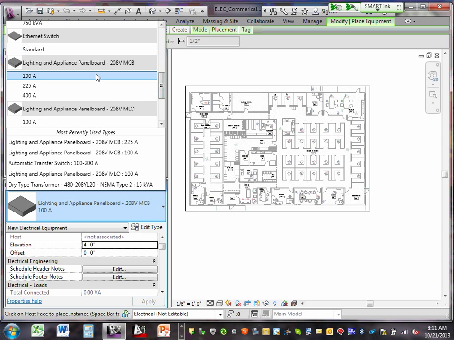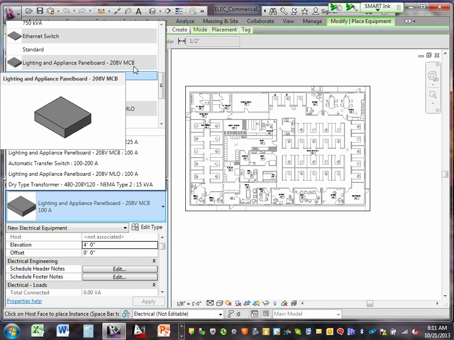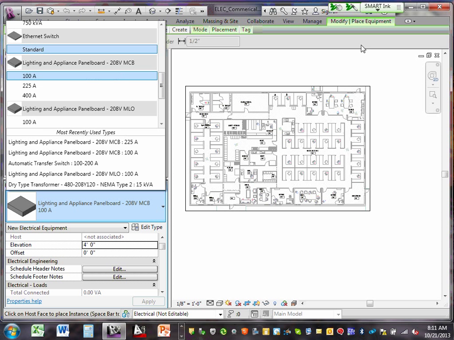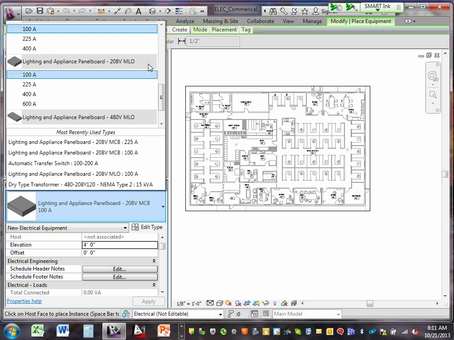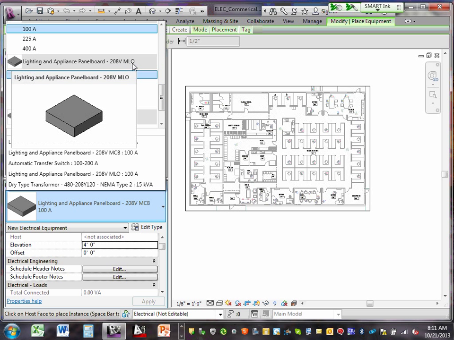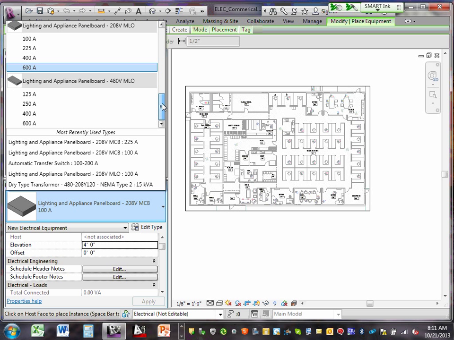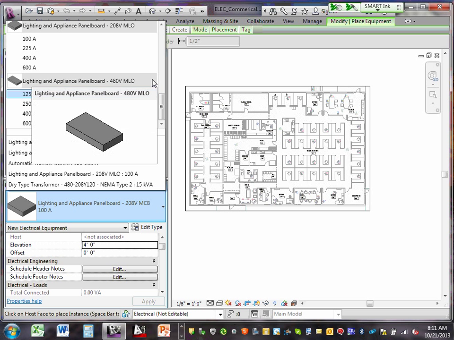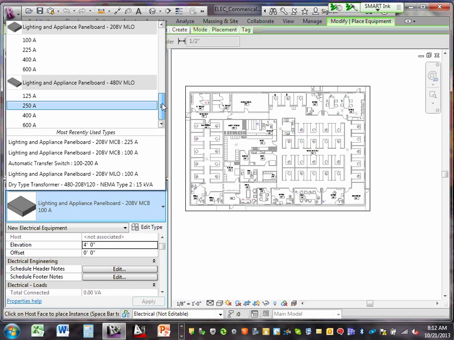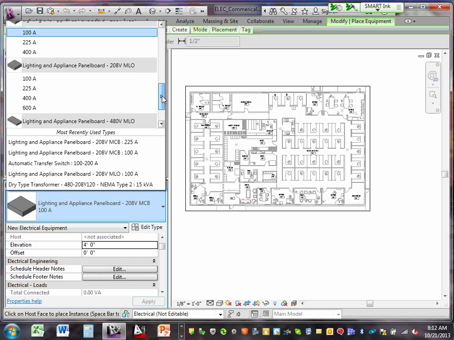How about lighting and appliances panel? What does MCP mean? Main circuit breaker. That means it has a main circuit breaker in it. Do we need one with main circuit breaker? Yep. And I need a lighting panel to it. What does MLO mean? Main lugs only. So it's going to have main lugs only. And I need 480. Do we need to put 480 panels? No.